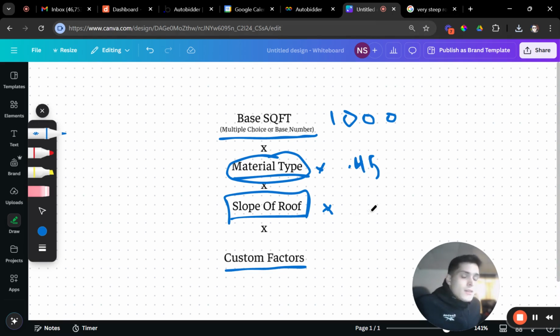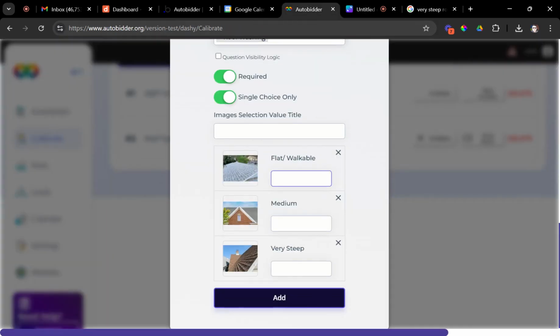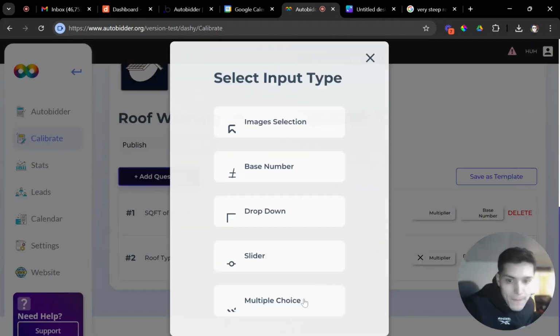If it's medium, let's say we multiply it by 1.2, which is basically going to add 20% to the price. So 450 times 1.2. I'm not that good at math inside my head, so whatever that happens to be, take 450, add 20% to it. Now, for flat walkable, let's keep it 1. For medium, let's stick with the 0.2. And for very steep, let's make it 0.42. So that's going to add 42% to the price.